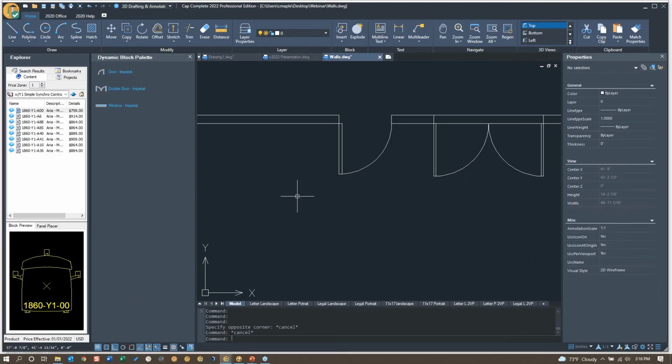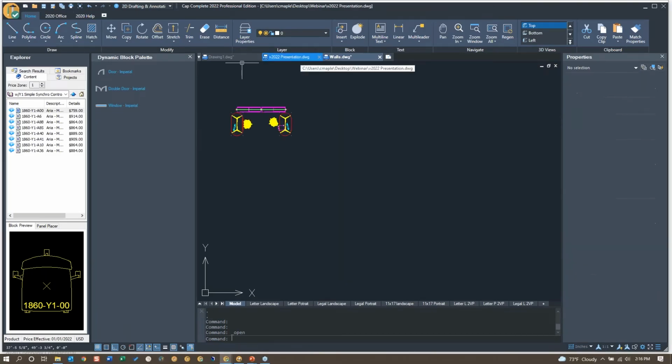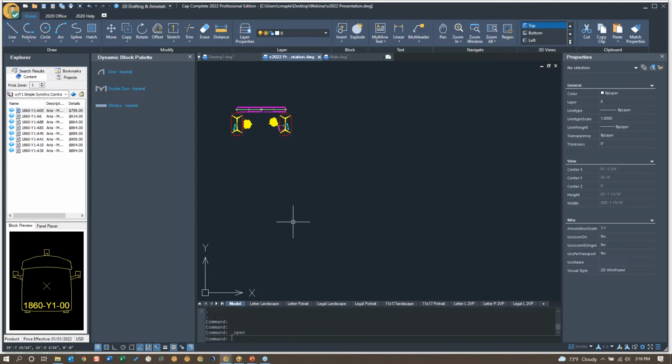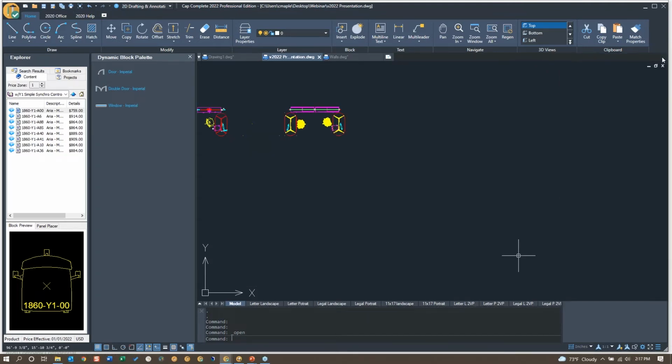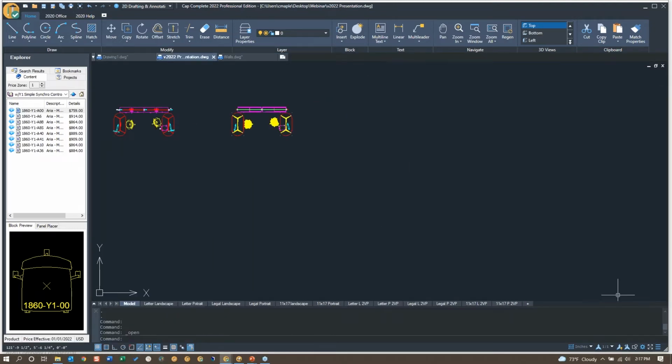So let me go in here, and I've got a presentation drawing already set up. In model space, let me turn my properties off just so you can see this a little better. And I'll turn the dynamic blocks off at this point. So you can see I have a drawing pulled in now and set up. I have this drawing in 2D, and then I just created a copy in 3D because I want to be able to show both of them.